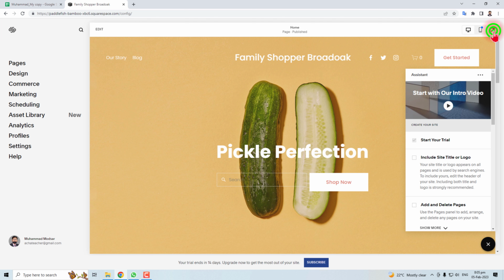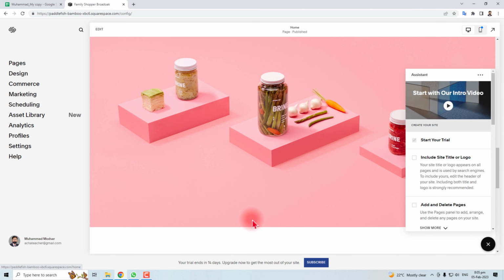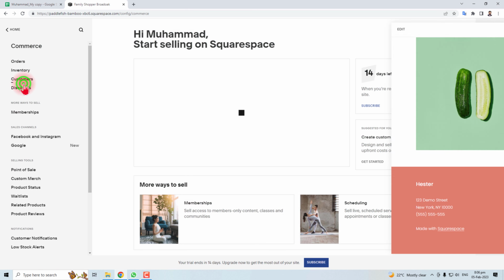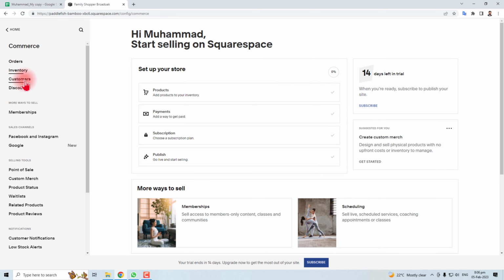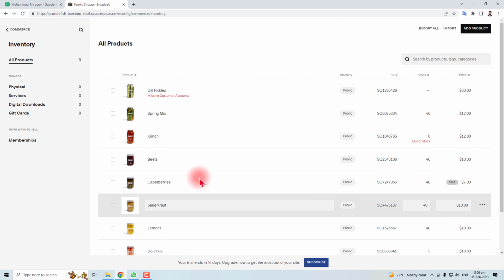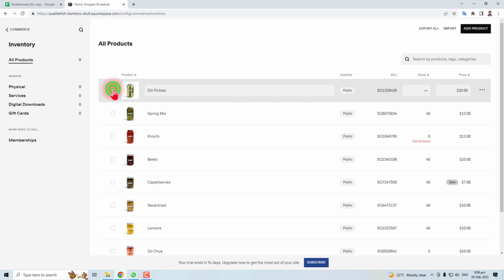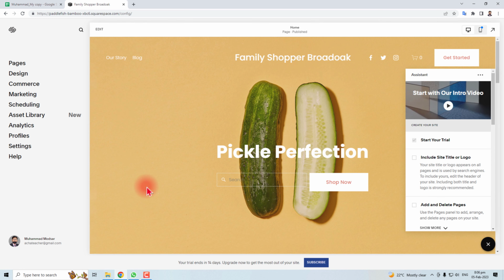After setting it up, you can preview your website like this. If you want to add products or remove products, you have to go to commerce, and here you will find the order button, and in this area you will find your orders from customers. And if you want to control the products or want to add products, you can easily control it from here. You can remove products, or you can add product from here. So this is a way how to make a complete website in your Squarespace. So this is a way how to create a complete website on Squarespace.